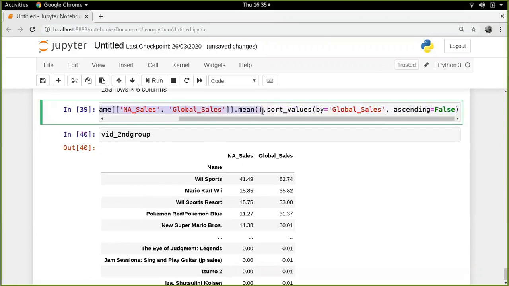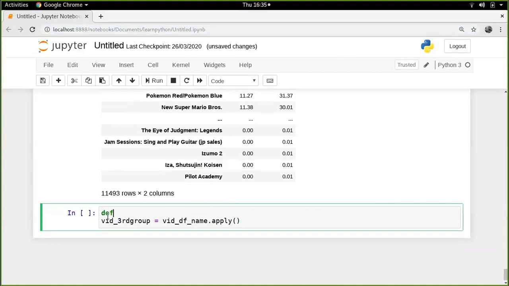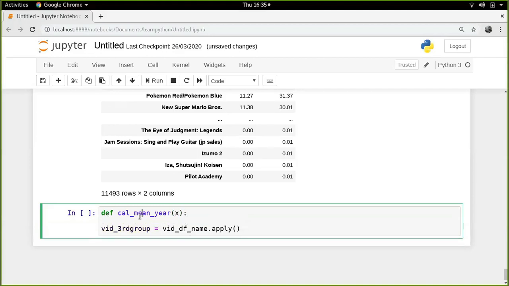Let us copy this, and let's call it video third group just for the sake of it, because I'll lose all my third group. Now here, let us take the entire thing, but let us write our own method. Let's call the method diff, and here let us write calc mean year, and let's call it x. So we're going to pass calc mean year into the function, right? As before, remember, we are passing a data frame. So when we are passing a data frame, we must specify axis equal to 1. Okay, now does anyone have any doubts about what I'm doing?